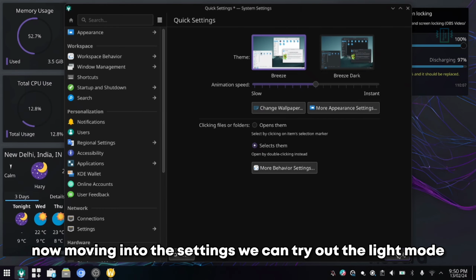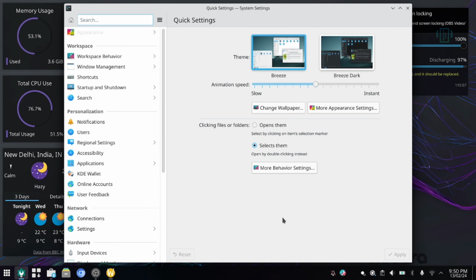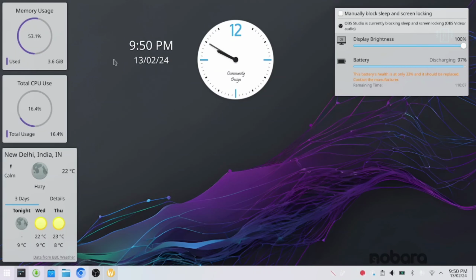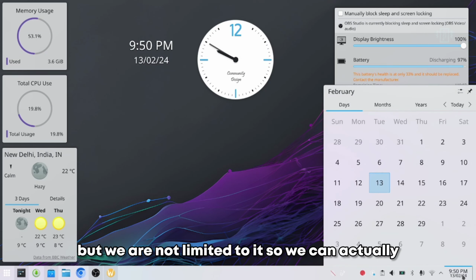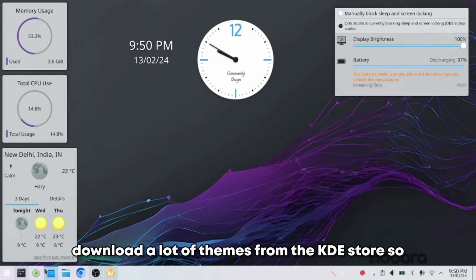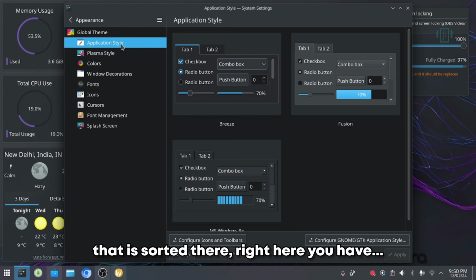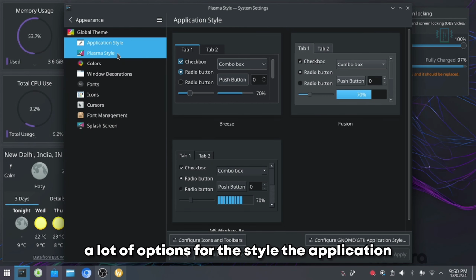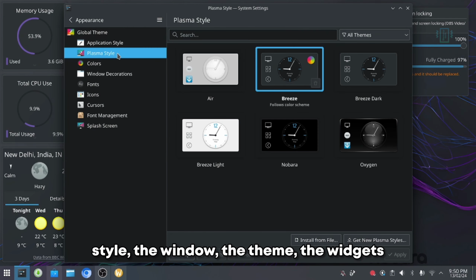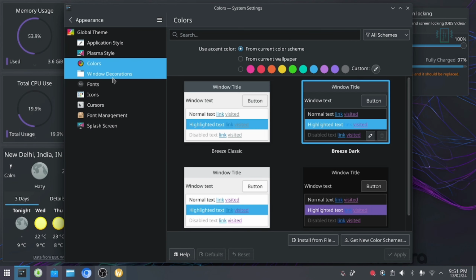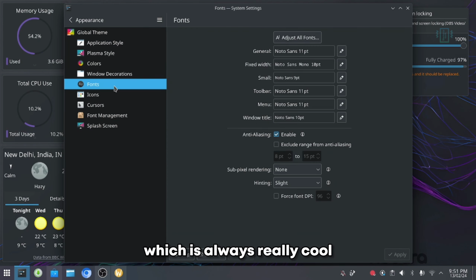Now moving into the settings, we can try out the light mode, and I do not really enjoy this light mode, so I prefer the dark mode, but we are not limited to it, so we can actually download a lot of themes from the KDE store. So that is sorted there. Here you have a lot of options for the application style, the window, the theme, the widgets and all that. So it's basic KDE customization options that we have here, which is always really cool.